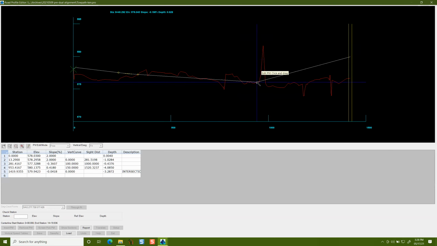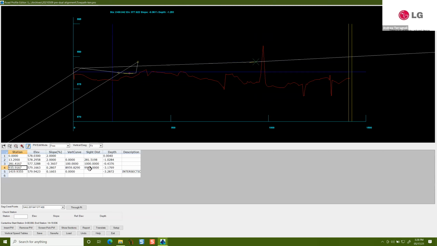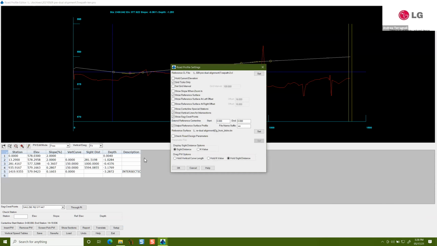See when I pull that down, that one over here goes kablooey, and that one. See, and look what it's doing. It's putting a 9,000 foot vertical curve in there. It's maybe just a program quirk with the profile editor.